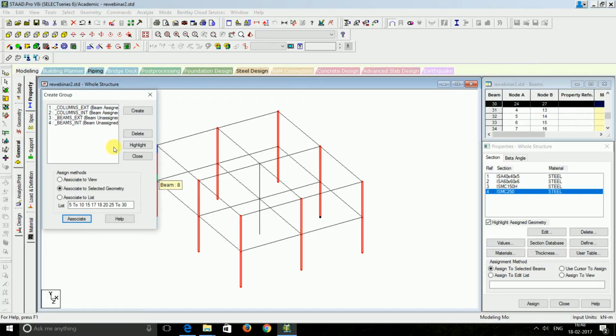Now we want to select the external beams. I'm just shifting this create group. Just look into my window.